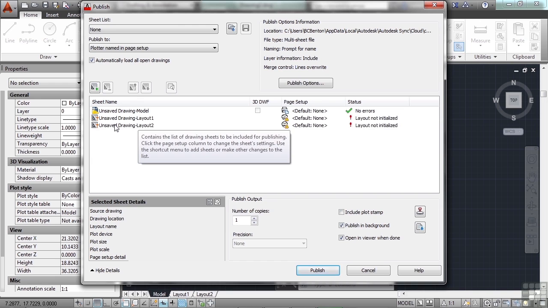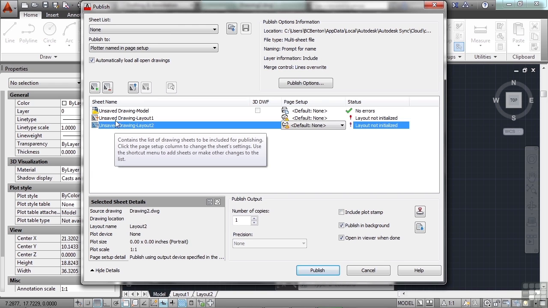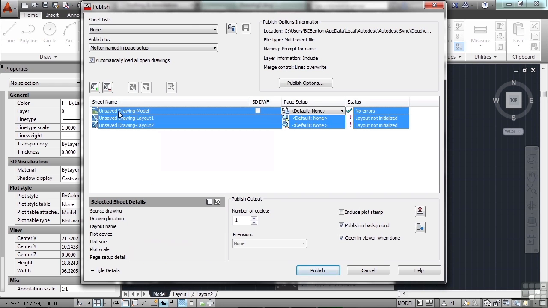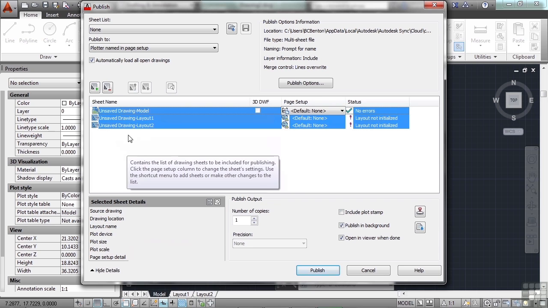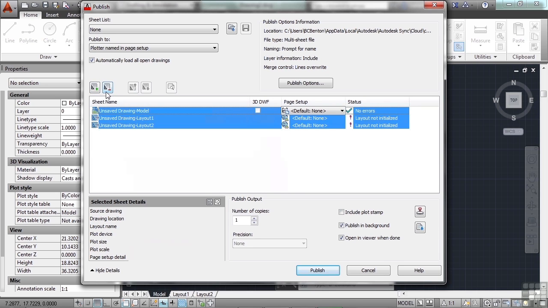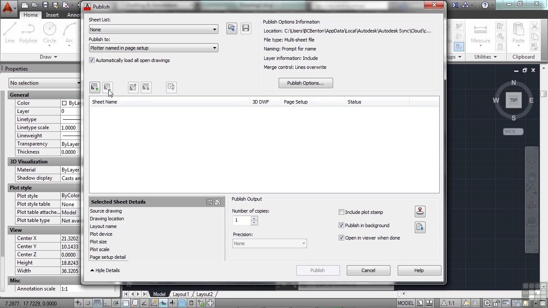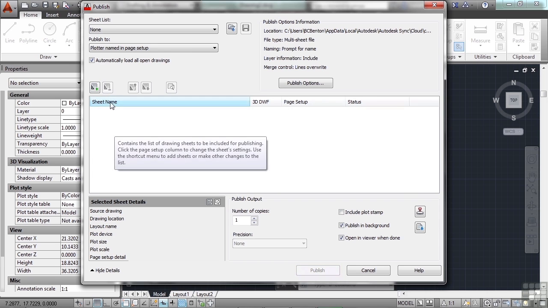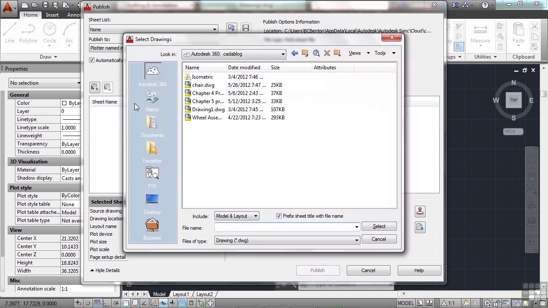I don't want any of these in here. So I'm going to select them all. Just pick once. Now hold on to the shift key and pick a second time. And everything in between those two choices will be highlighted. Now there's a plus and a minus here. That's to add or subtract drawings. I'm going to take them all away. Well, now we have nothing in here.